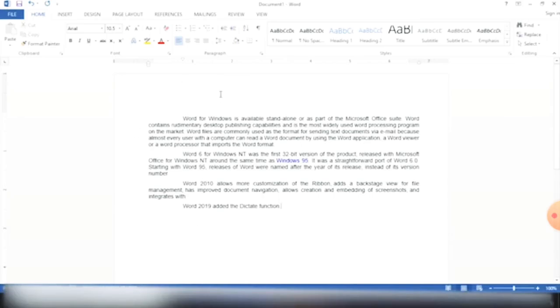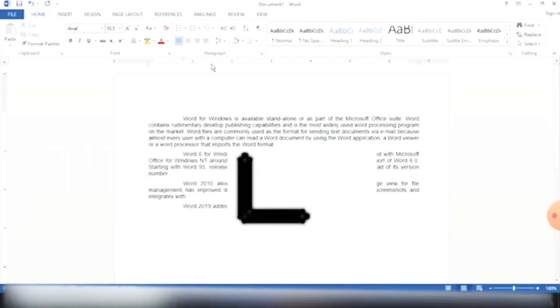You can see on the ruler, this is the ruler bar by which we can measure the distance and the space of the paragraph. Now we see some indent tabs here.